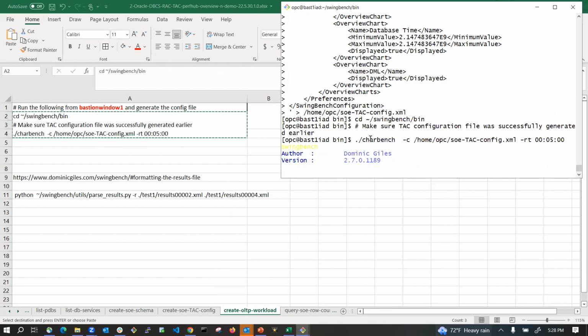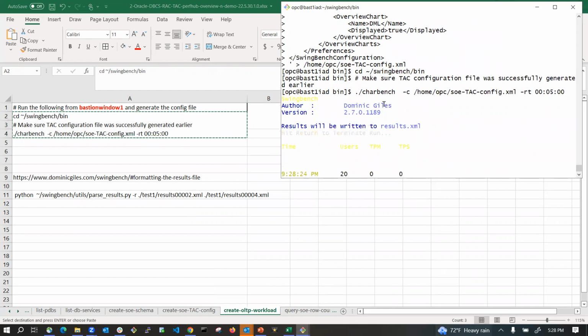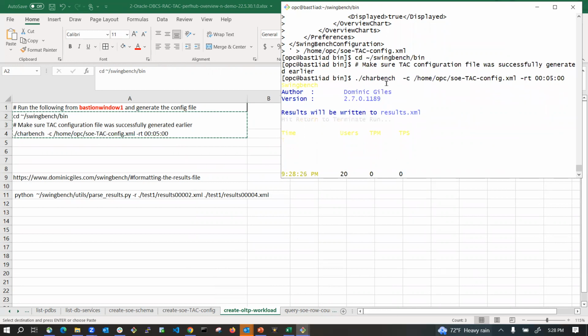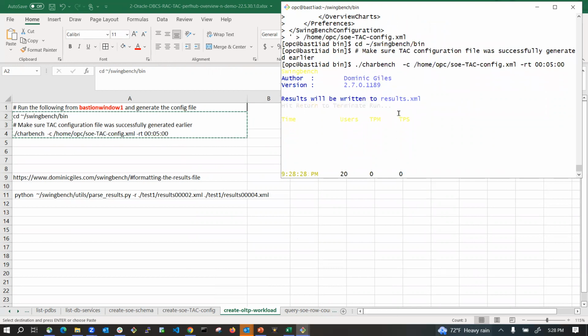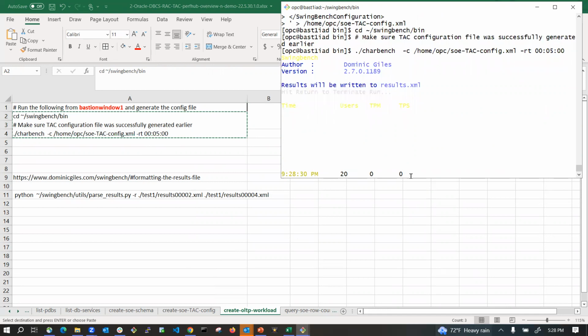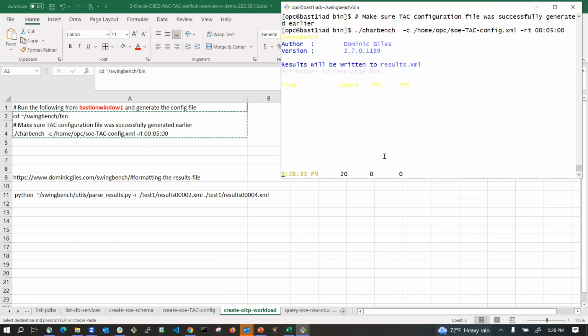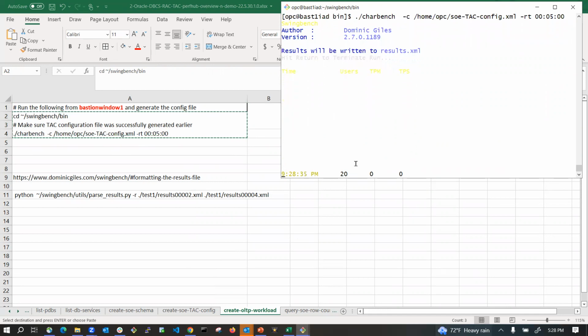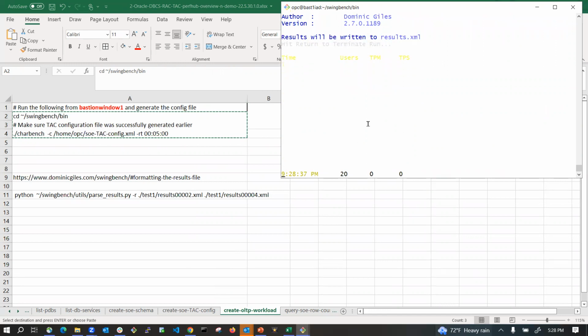This is a character mode swingbench. It's going to create 20 connections, and after all the connections are established, it's going to actually insert customers or insert new orders and so on. So that's what it's going to do. And so let's see. It's going to start in any second.